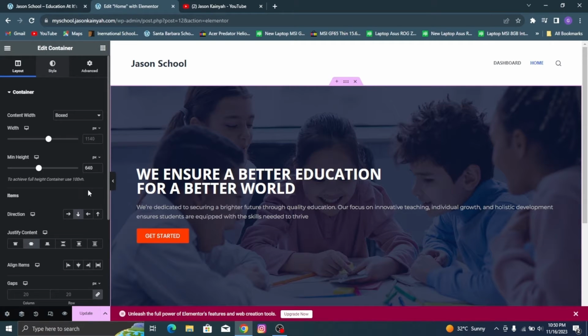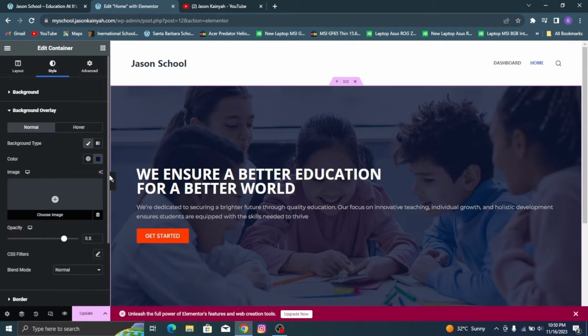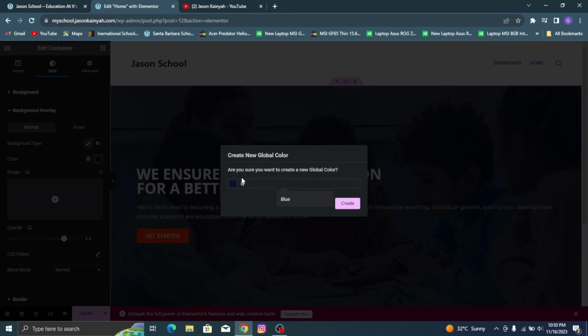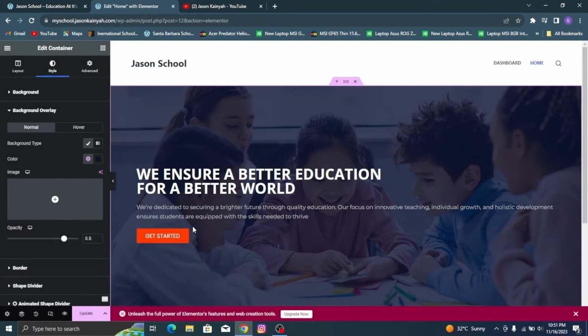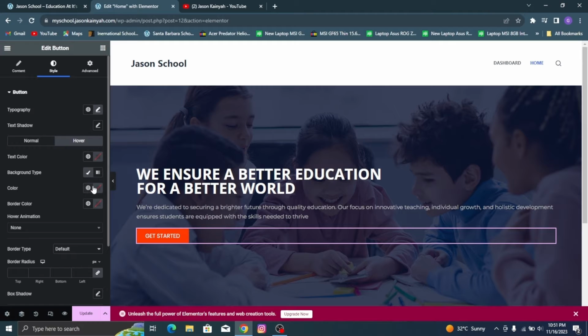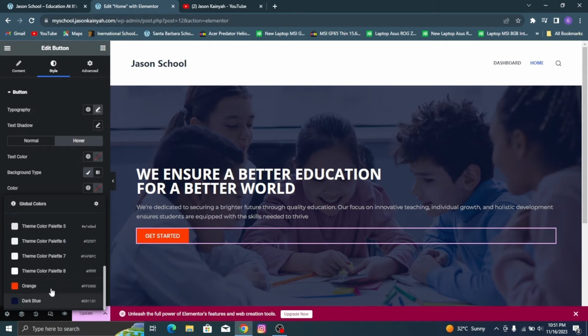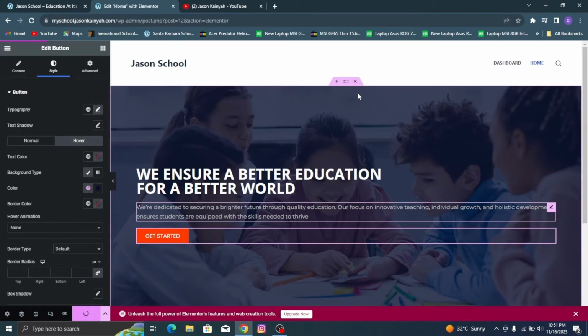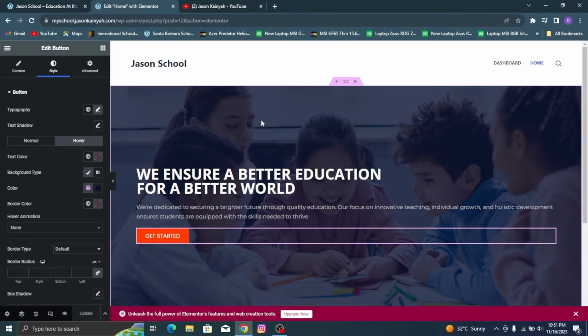Remember that we use blue as an overlay color, this one here. So I'm going to copy it, and I'll click on this, and then the new global color, let's type in dark blue, and I will click create. Now we'll go back here to the button, then go to hover, and the hover background color, let's make it our dark blue. So if we hover, it's going to look like this. Then we can click update, and we are basically done building our first block.